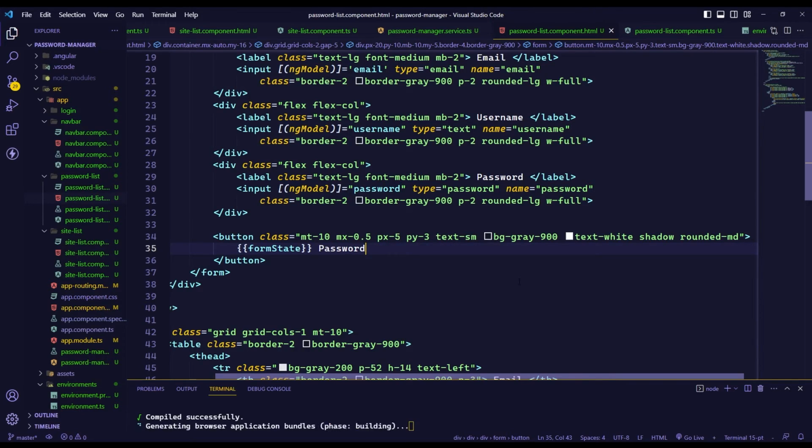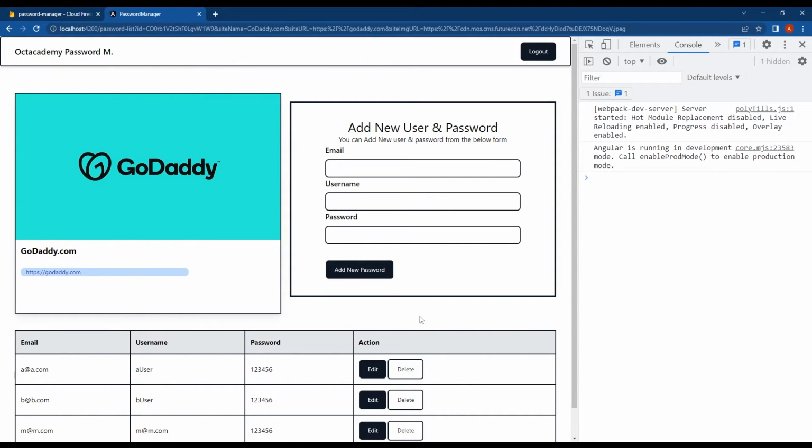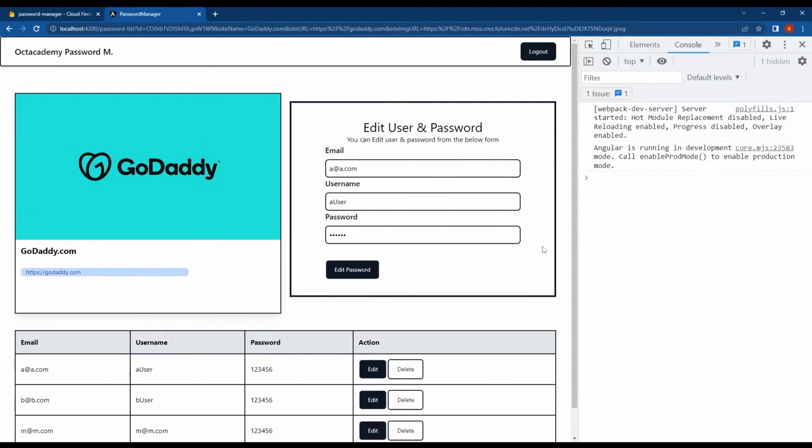That's it guys. Now let's see this inside the browser. Save this all and go to the browser. Now click on this edit button. As you can see here, this loaded the password details inside this form, and this form state also changed to edit. Cool, right? So guys, the preparation for the editing is done. Now let's work on the file store query.